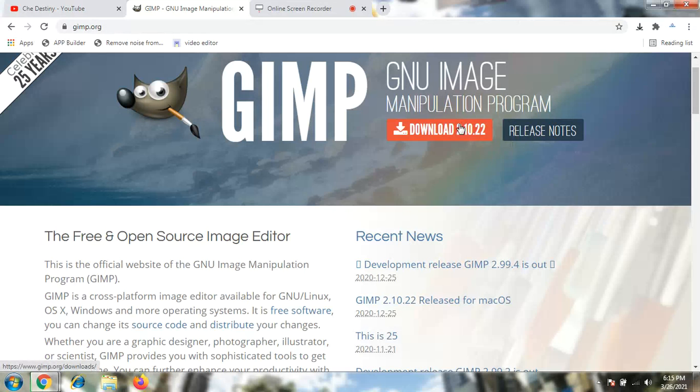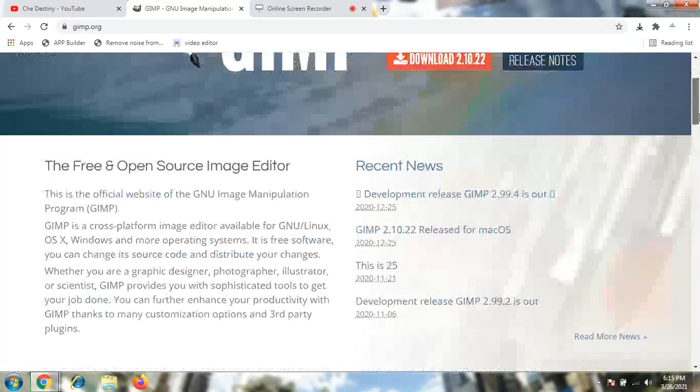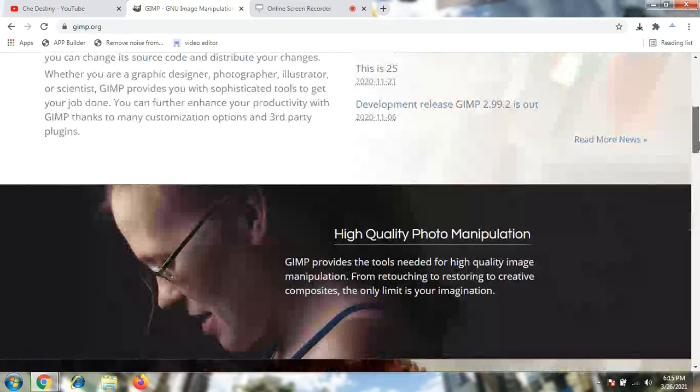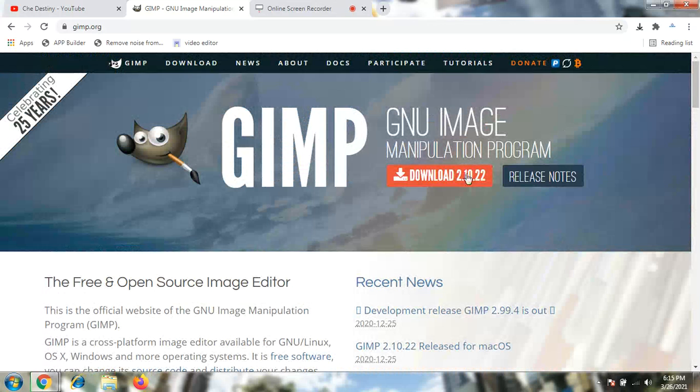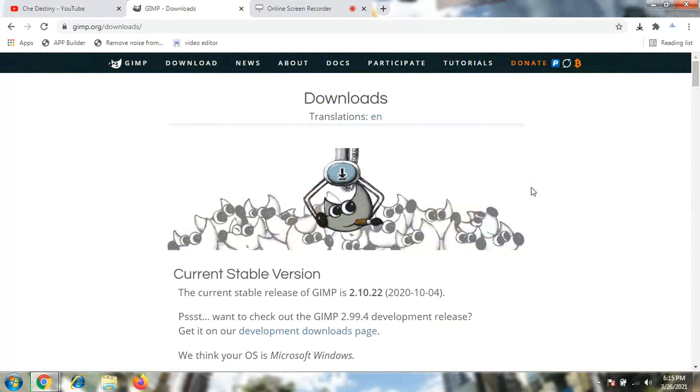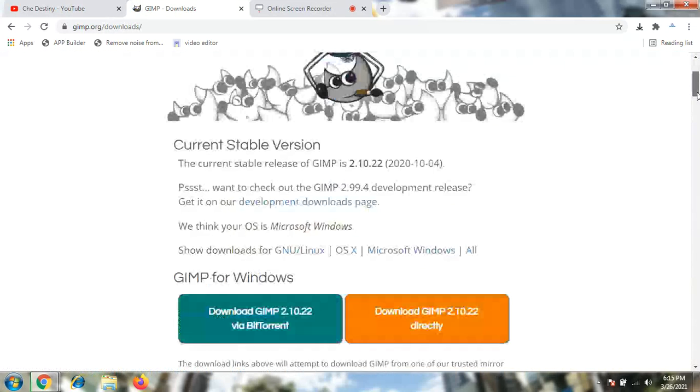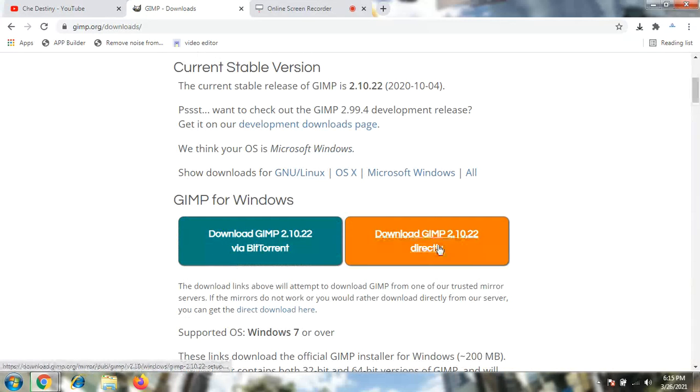And if you click on here, this is the latest version, but if you want other versions, you can scroll within the website to find that. So once you click on this, it's gonna load up to GIMP downloads. Once you are in GIMP downloads, you'll see the direct download button and download from BitTorrent.